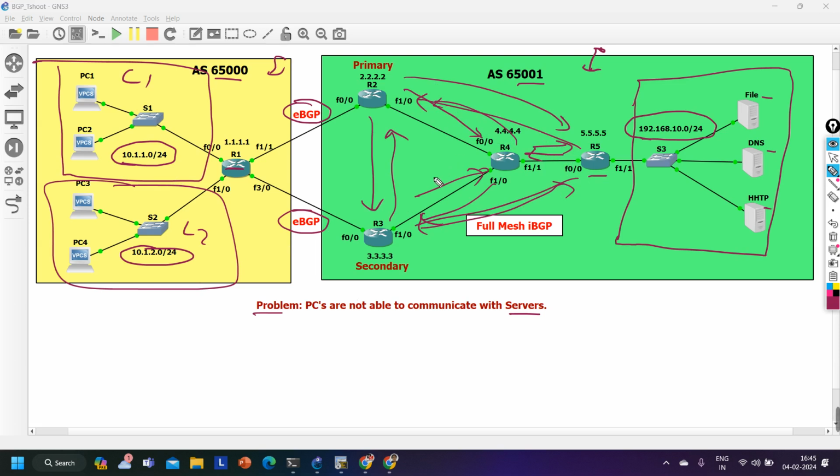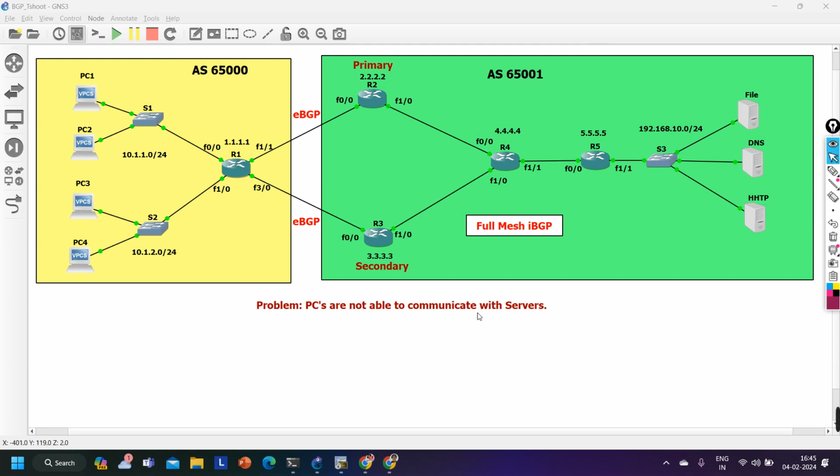After configuration of BGP, these PCs are not able to access the server, and as a network engineer you need to troubleshoot it. Fine. So guys, we are going to first verify the problem and then we will see the troubleshooting. Okay, so without wasting our time, let's begin.